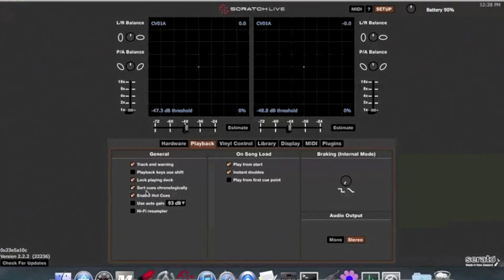In the absence of a cue point, with enable hot cues checked, if I got to the place where I want that cue point to be and I hit number one, it's going to drop a cue point for me. Pretty handy for tagging stuff on the fly. So I like to use that feature.